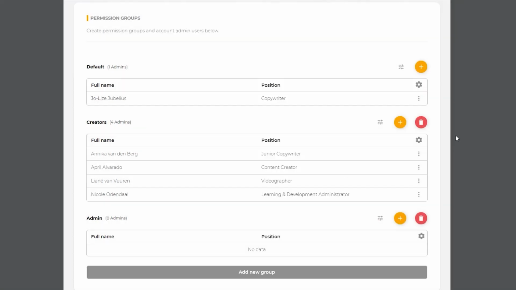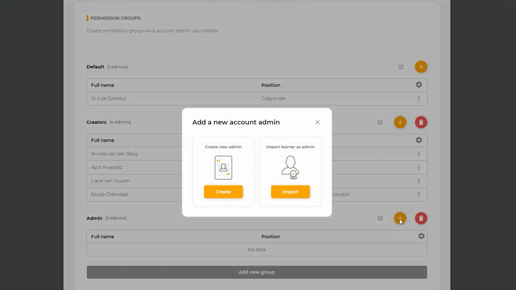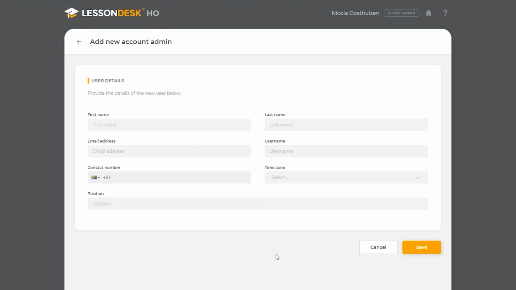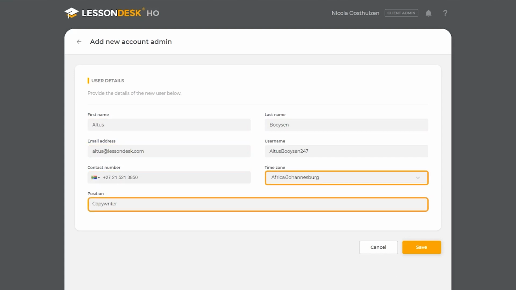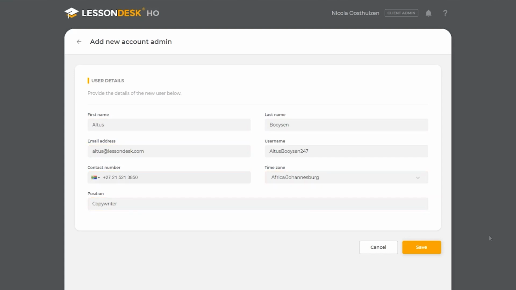To create a new admin or import a learner as an admin, click on the relevant permission group's Add button. We'll start by creating a new admin, so let's click on the Create button in the Create New Admin field. Next, we'll fill in the user's details such as their personal information, position and time zone, and click Save.